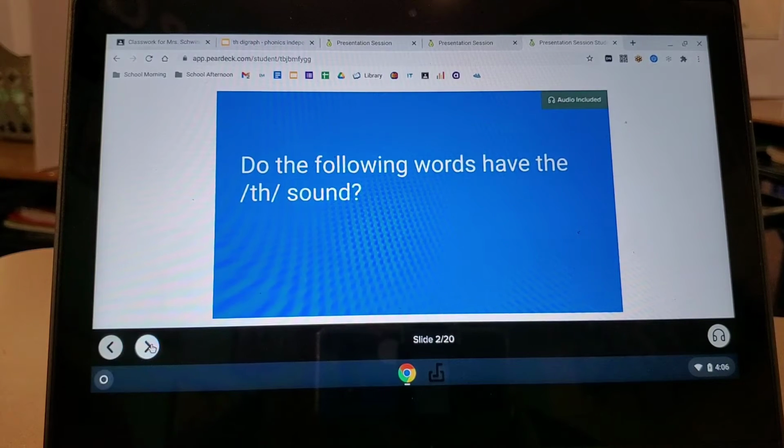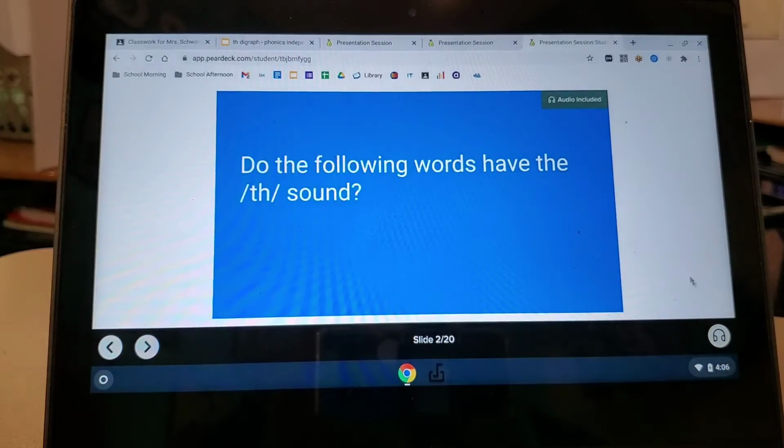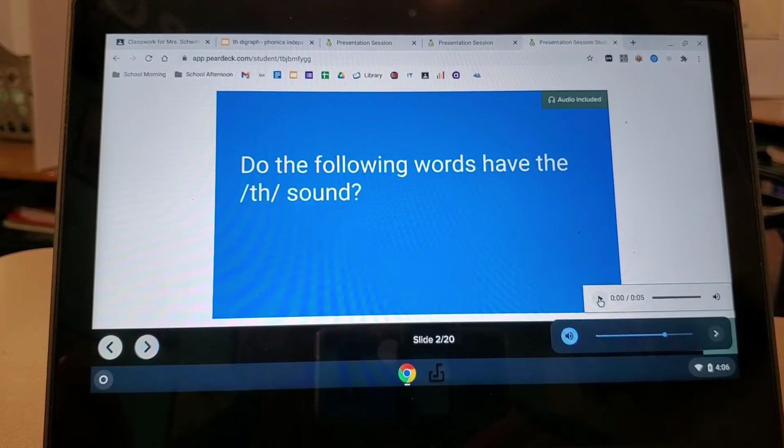All of my blue ones are direction slides, but you can do whatever you want. I also have included audio in each of my slides because some of my second graders are not independent readers quite yet, so they need some help. Some of them are, so if they can read this on their own, then great, but if they need it read to them, down here in the corner, that's a little headphone icon. They just click on that and click play. Let me turn my volume up. Click play to hear it read to them.